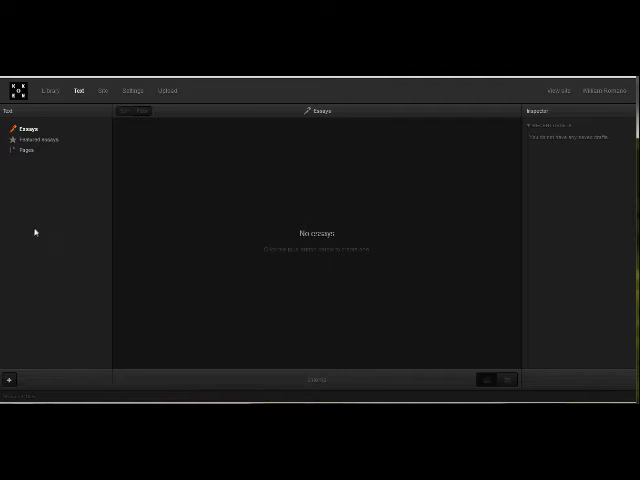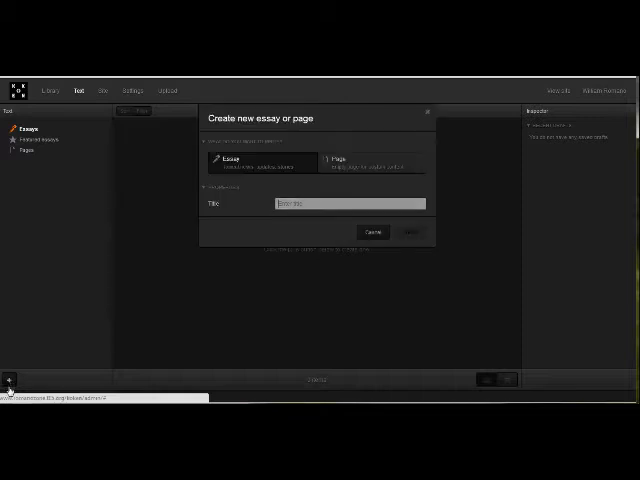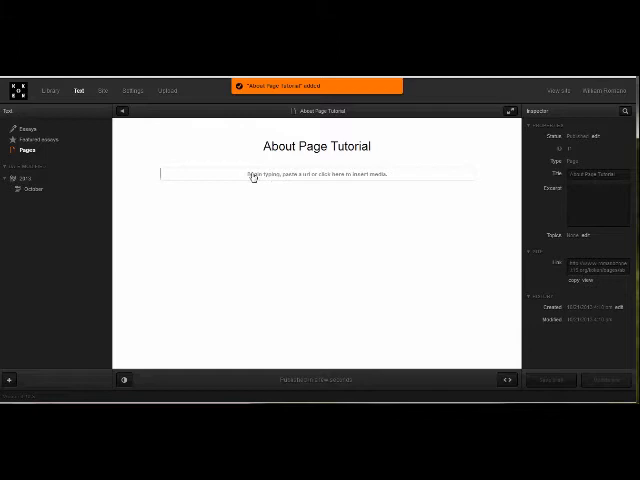We want to create a new page, so we come down here to the bottom and we click on the little plus sign. That then brings us to a box that asks us whether we want to create a new essay page or a new content page. We want to create a new content page, and I'm going to call this one about page tutorial. Click on page, click on create, and there we go. So now we have the beginnings of our about page.